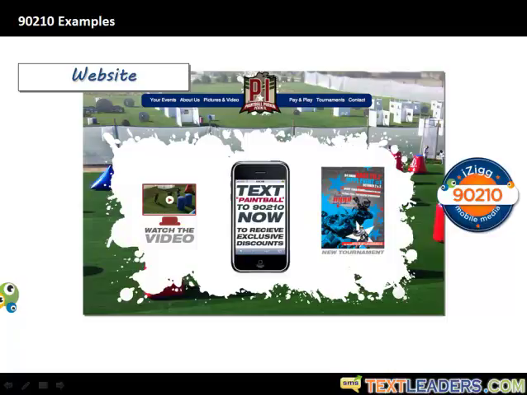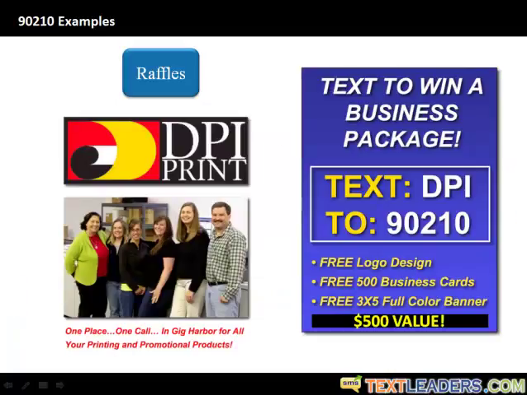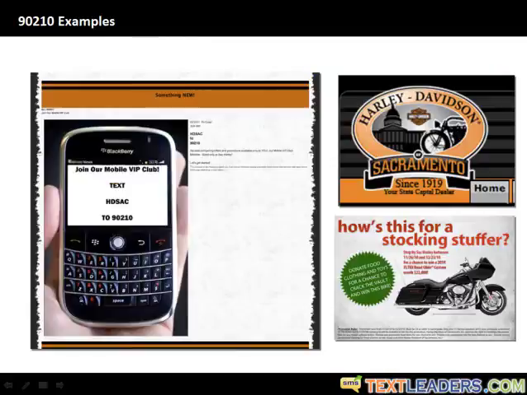Put it on the websites like we've seen in another example, but here's text paintball to 90210 now. Their entire website revolves around collecting data. We have other ad agencies like print media, like DPI Print here, that uses us to add another call to action to all of their print media that they're doing. They use this for another profit center.